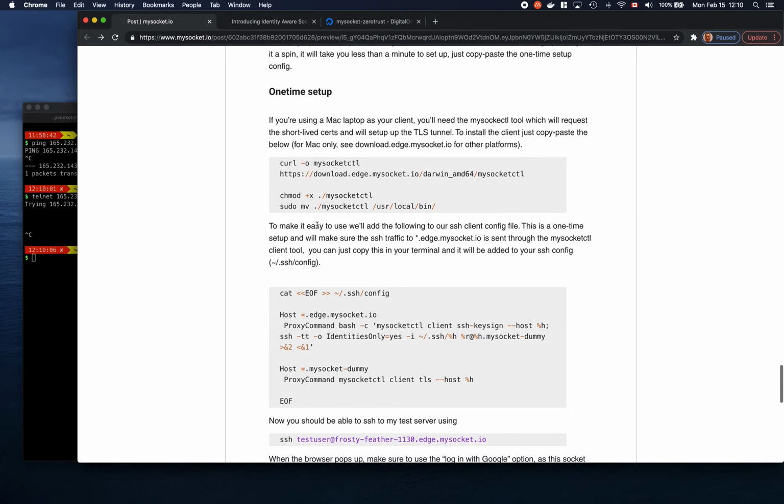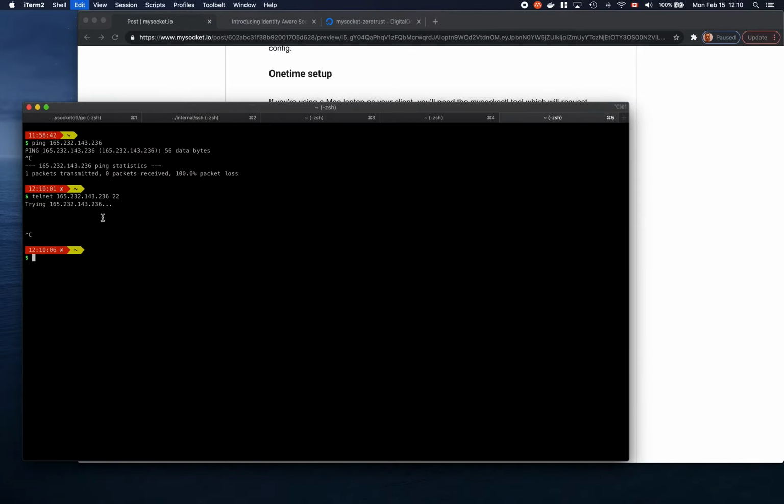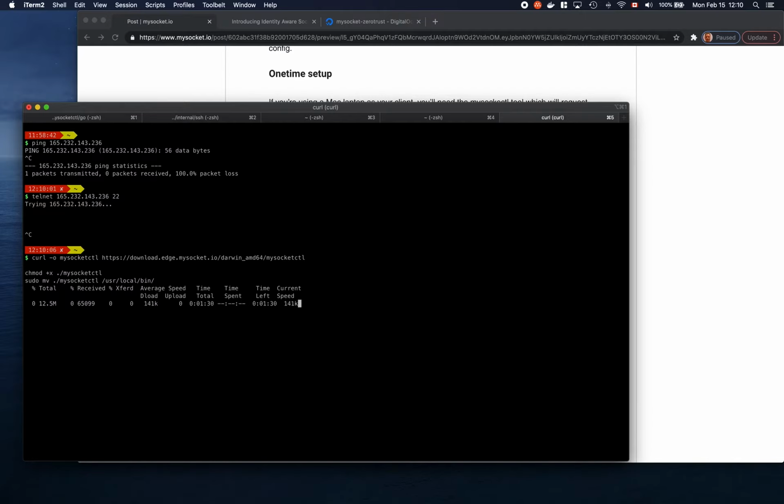So I'm going to follow with you guys how to set this up as a user. This is, again, a one-time setup. So I'm going to download the Mysocket helper tool. I'm going to move it to user local bin. All right, so now I have it. Let's just double check. There we go.